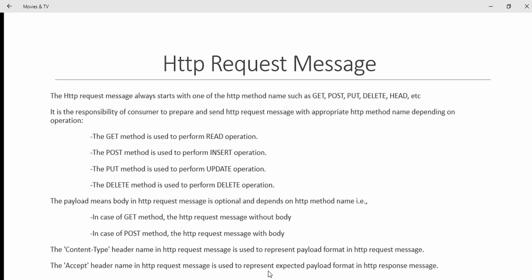Now we'll see the request message. Generally, there are several HTTP methods available for REST APIs. We can use get, post, put, delete. For many APIs, generally we will use get, post, put, delete operations. Get for read purpose, post for insert, put for update, delete for delete operations.